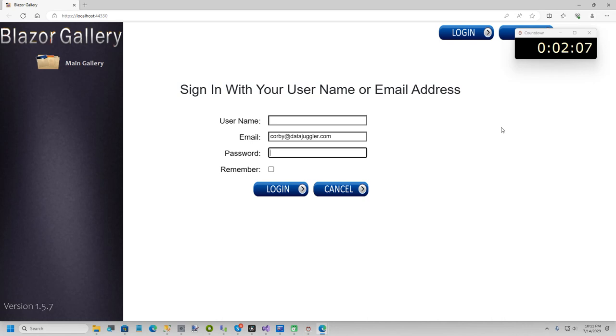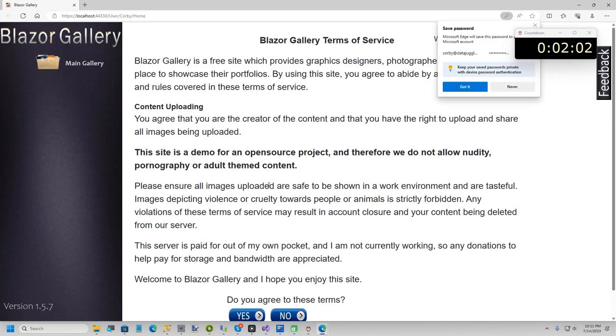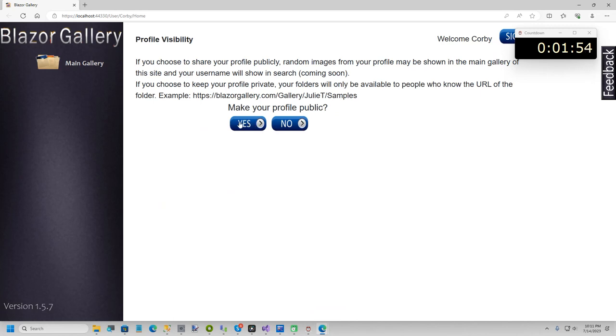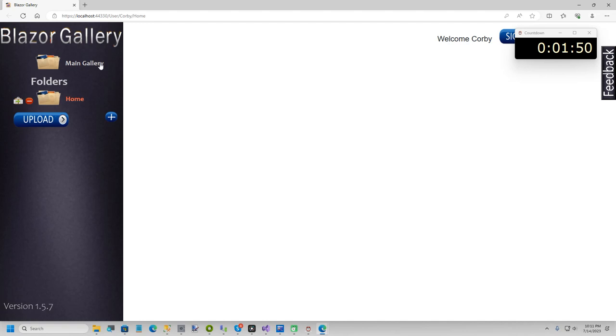All right, and now I need to paste in my password again, and I'll go ahead and click remember because we're almost out of time. Okay, and now it just says don't upload porn to my server, so I'm just going to agree to that. And then finally, make your profile public, which if you say yes, it'll show up here in the main gallery.